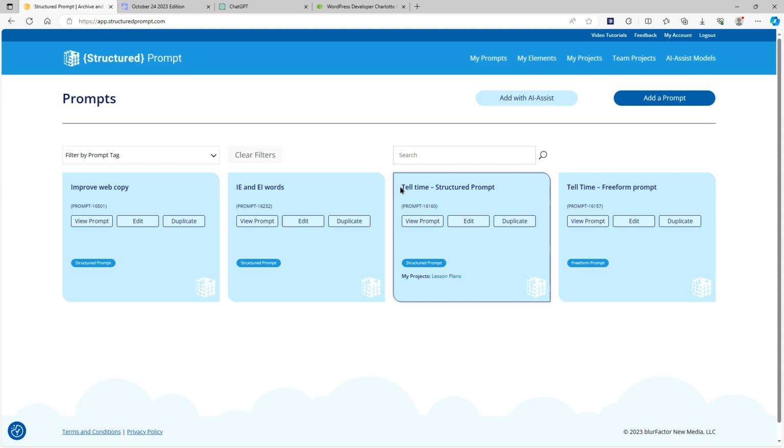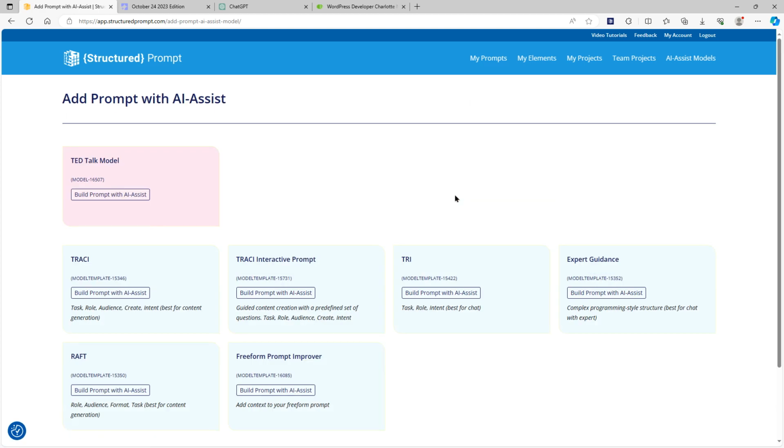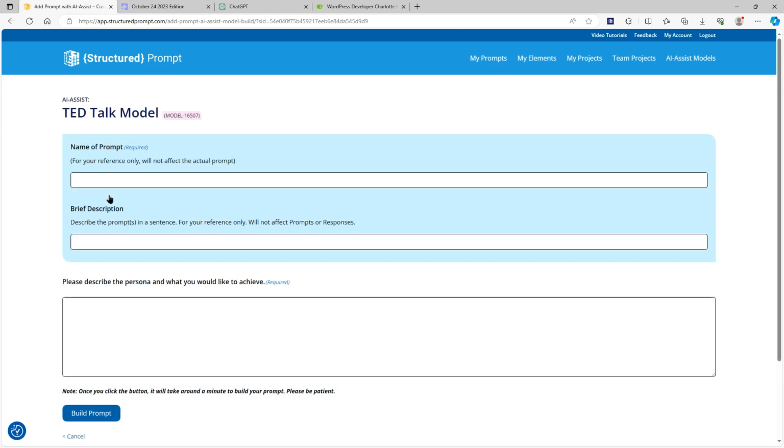But in this case, I'd like to just go over to my prompts. I'm going to add with AI Assist, and I'm going to build my prompt with this TED Talk model. And I'll just call this persuasive web copy. This is the name of my prompt. It's just here for my reference. And then describe the persona and what you would like to achieve. I'm going to paste this in. So act as a professional web copy writer who specializes in copy that converts. Rewrite the copy provided by the user so that it's more persuasive and includes fascinator bullets and a strong call to action. So, completely different input and different role.